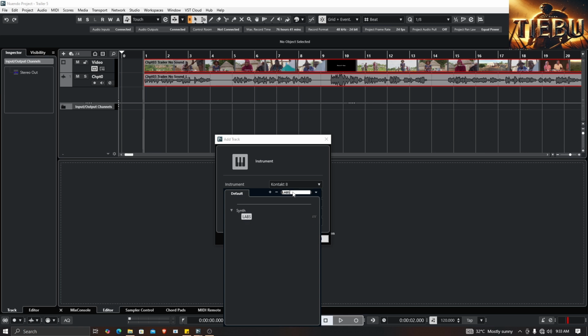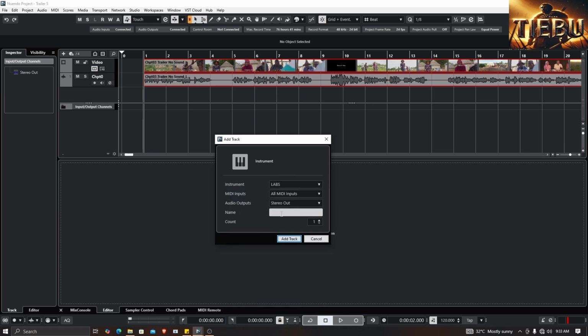Let's say I want to add Laps. So I search for Laps and I find Laps. Maybe under Laps to use a piano library. So I make sure I just give the name of the track as piano. How many instances of this do I want? If I want 2, I make it 2. If I want 3 tracks of the Laps, I make 3, but in this case I just want 1, and I click on add track.